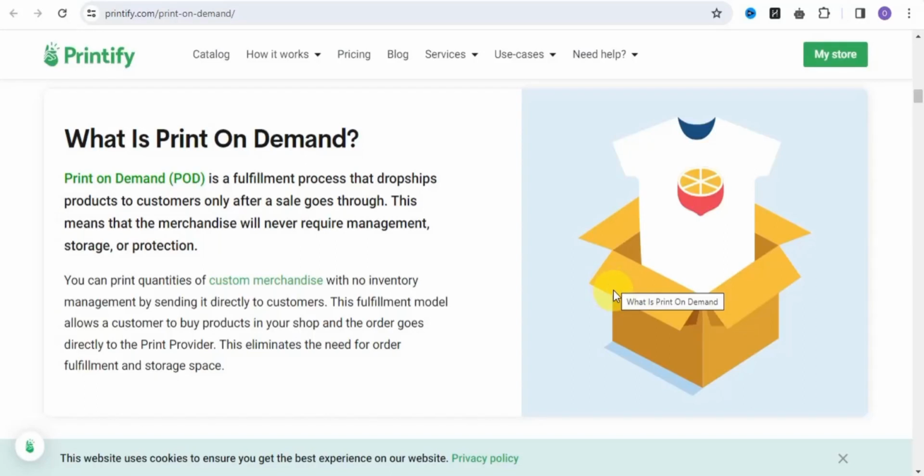In this video, I'm going to walk you through a step-by-step process on how you can easily start a print-on-demand business by making use of Leonardo AI. You might be curious about what print-on-demand simply means. Print-on-demand is a fulfillment process that ships products to customers only after a sale goes through. This means that the merchandise will never require management, storage, or protection. It is hassle-free, with no risks involved in the print-on-demand business.